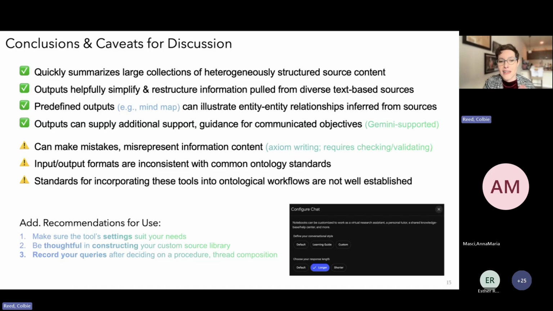And additional recommendations that I personally make: when you configure the chat, make sure that you're doing it to suit your needs properly. Be very thoughtful about constructing your custom source library and make sure to do it initially. Don't continue to add items. Make sure that you construct it and then you select accordingly in terms of configuration. Record your queries, as I already mentioned, because that's not a function that is currently a feature within NotebookLM.